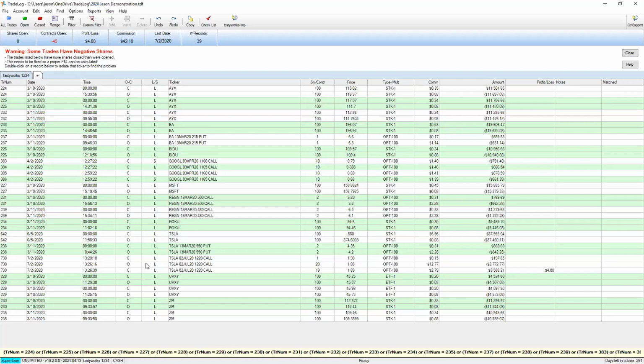There's different reasons this may happen. A lot of times it may be just something in the broker's trade history. They may have something out of order. Something could be missing. The broker may be missing a particular trade. There might have been something like a spinoff or a stock split that you need to account for. So we isolate all the trades that have negative shares so that you know these need your attention. So I'm looking at this list, and I'm going to just start at the top with AYX. Why does it have negative shares?